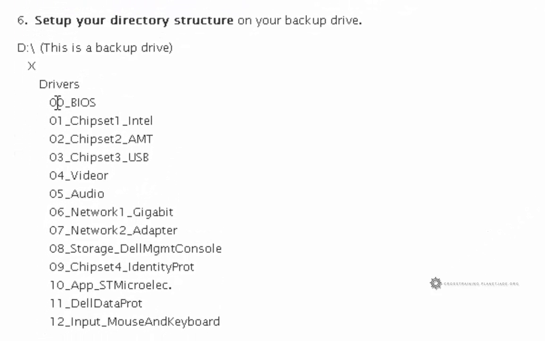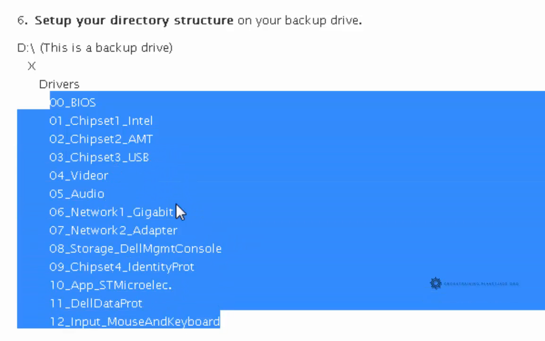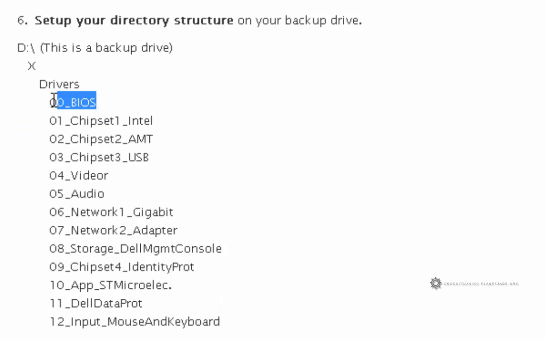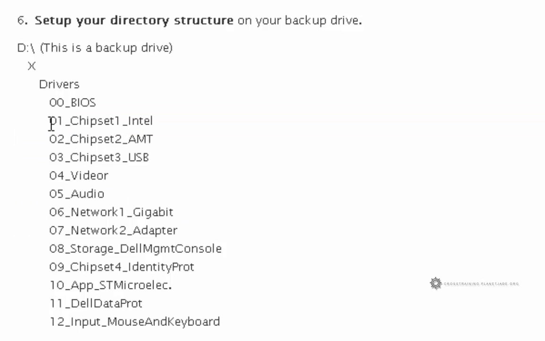So basically what we're going to do is start at the top of this list and work our way down towards the bottom. And recall that the BIOS update is optional, and this could be pretty much installed at any time. You can do it before or after. You could even do it before you reformat too. And then these here, these pretty much need to be in the correct order. So we would start with 01 underscore chipset 1 underscore Intel first.